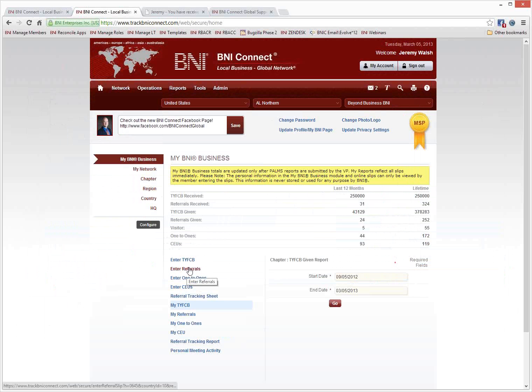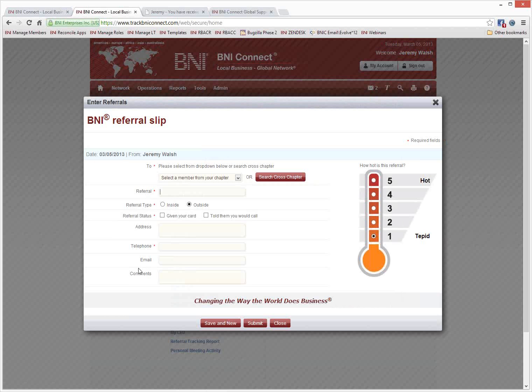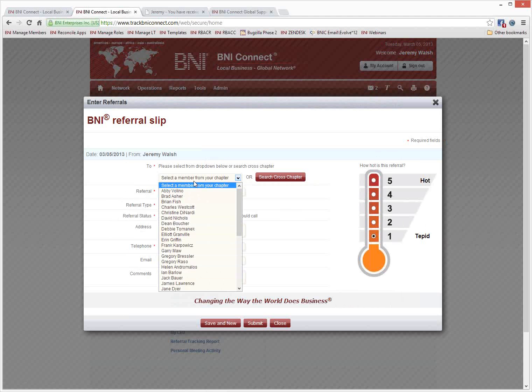All right, let's go back up. And the second type of slip that you might want to pass in at a meeting is a referral. So I'm going to click on Enter Referrals. Now, this looks just like the referral slip that we have in our meeting. So we have the temperature gauge, we have the information that we need to fill out. Same deal. We just need to click a member from our chapter.